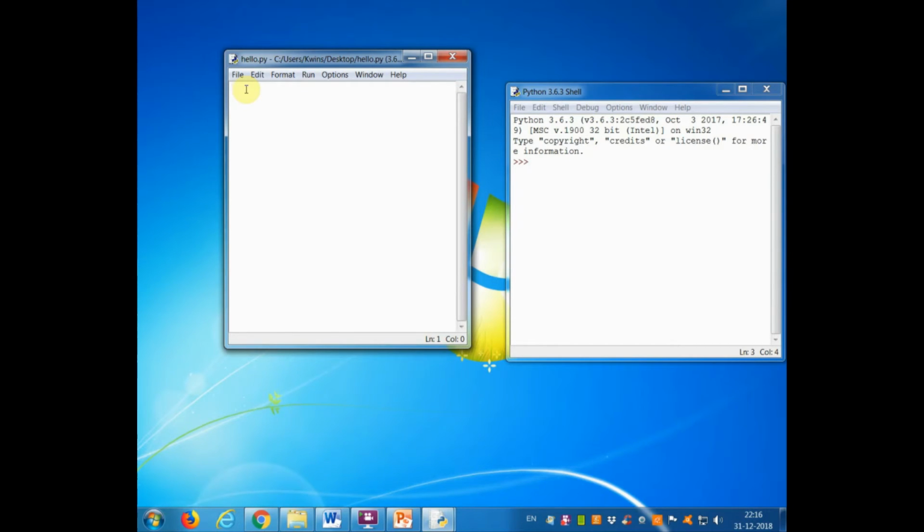If you are using a Linux operating system, you have to write the line #!/usr/bin/python3. You have to type this at the beginning if your operating system is a Linux based system, but in Windows it is not required actually.